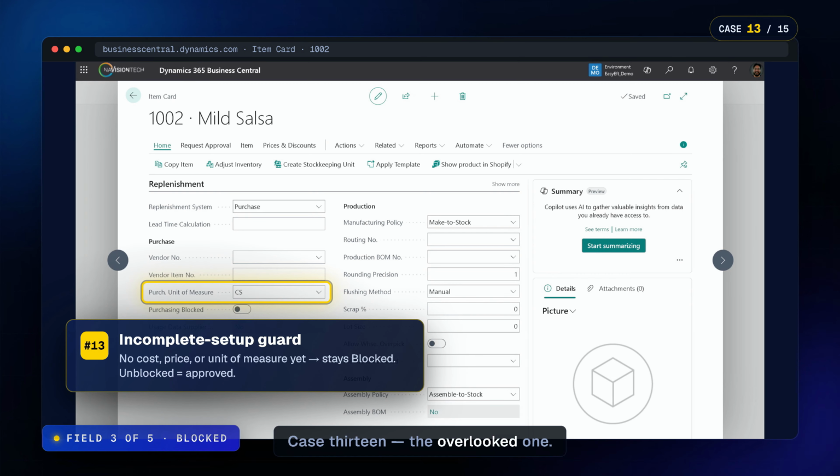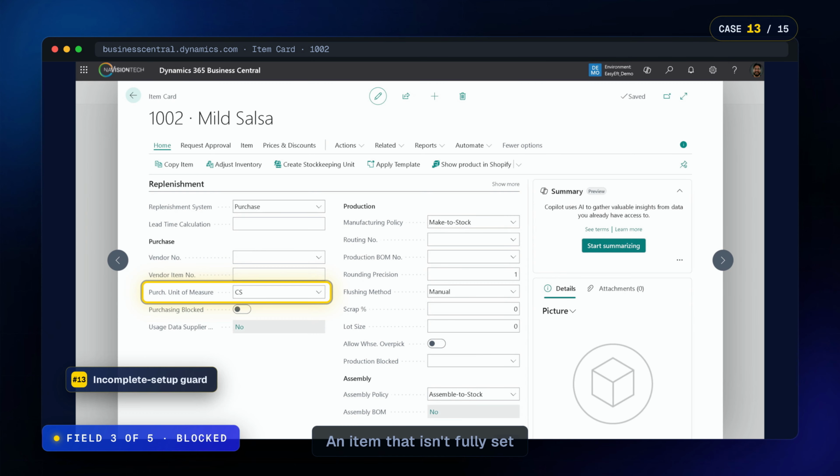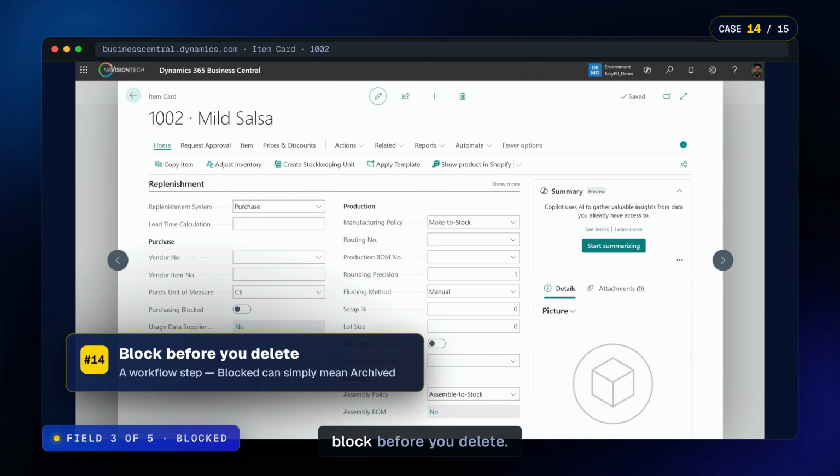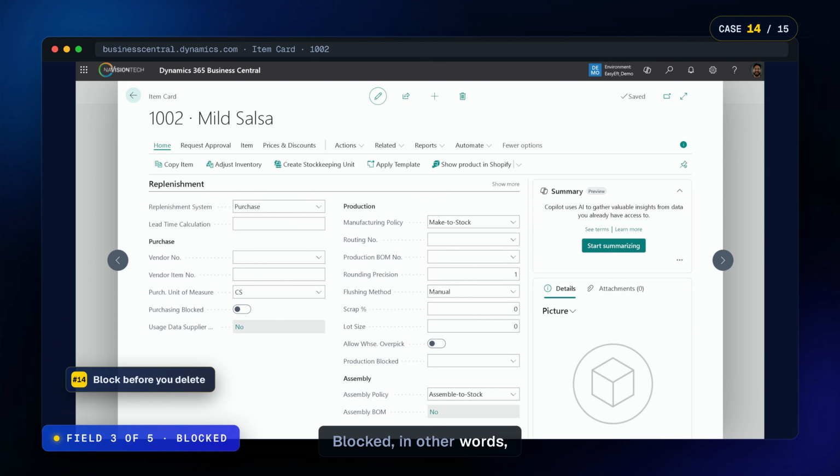Case 13, the overlooked one. An item that isn't fully set up yet, missing a cost, a price, a unit of measure. Keep it blocked, so nobody posts against a half-built item. Unblocked means approved. And case 14, block before you delete. Make it a step in your workflow. Blocked, in other words, can just mean archived.